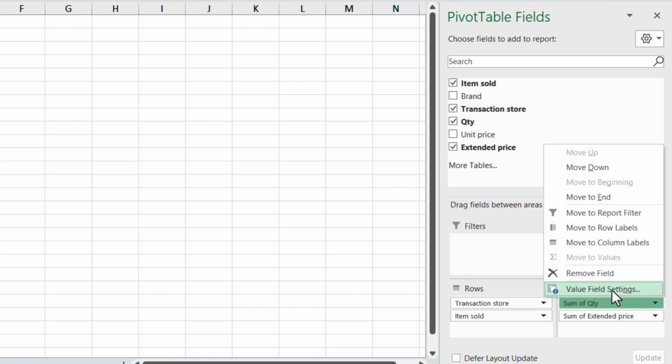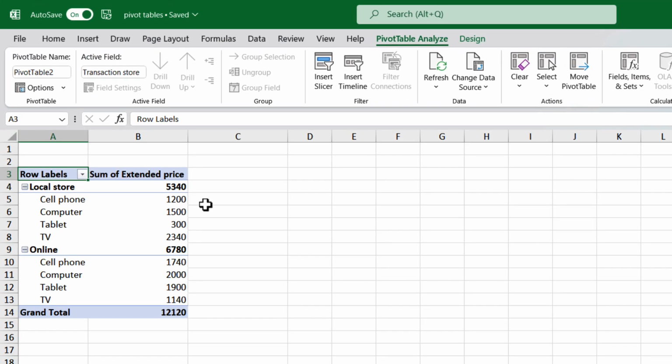We can remove the quantity in this case. Now you can see the pivot table is divided by store. Local store on the top with all the products and online on the bottom with all the products as well. We can see very clearly the total dollar per store.